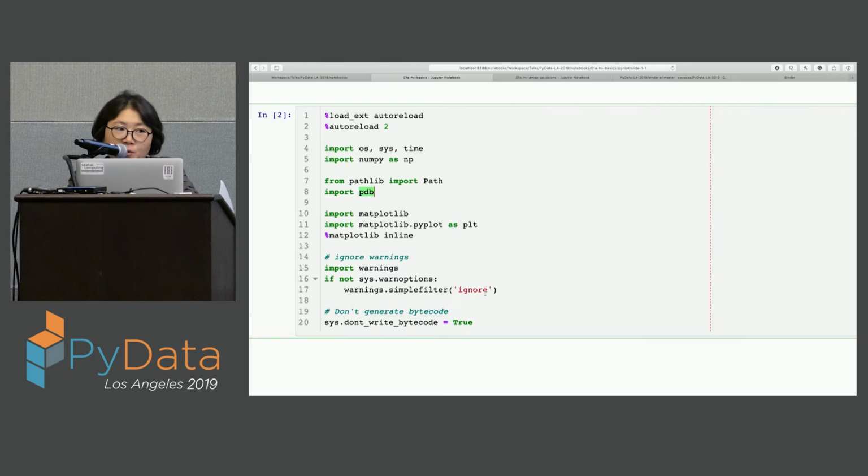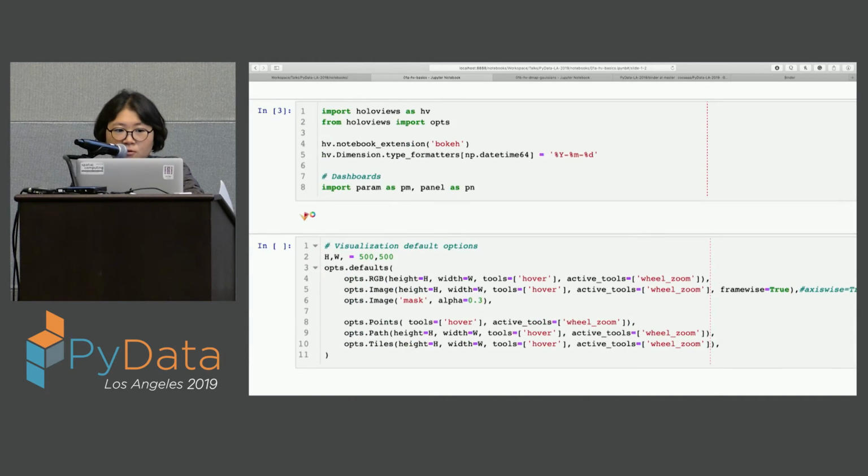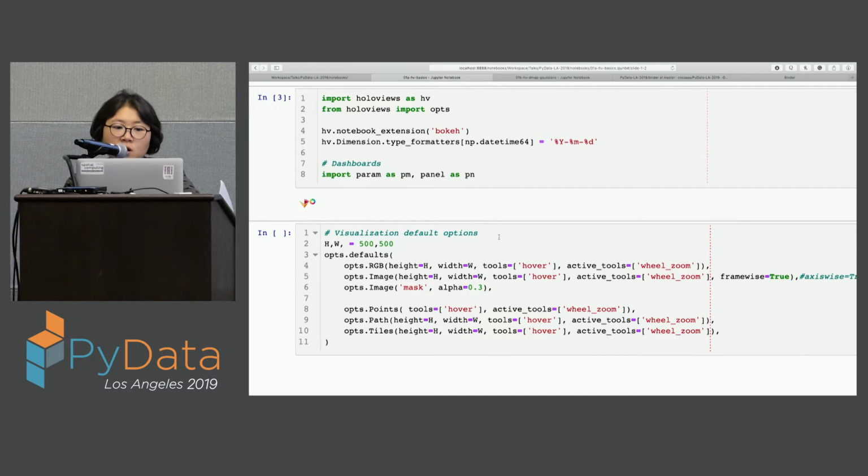So first we need to import all the necessary libraries. Here I'm importing some basic ones, including Holoviz. So we do import holoviews as hv, and then some options that we're gonna use for stylizing our visualizations. And because we're running in a notebook, we need the hv.notebook_extension. We're gonna use Bokeh, but you can also use either Matplotlib or Plotly and other extensions.